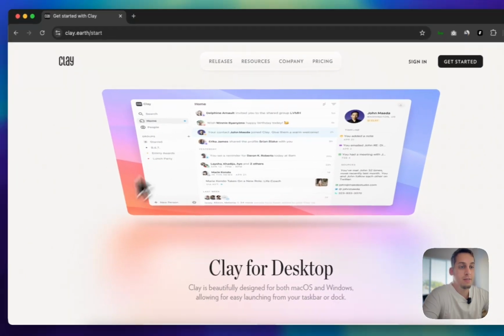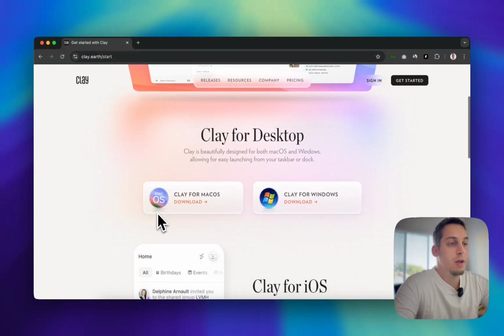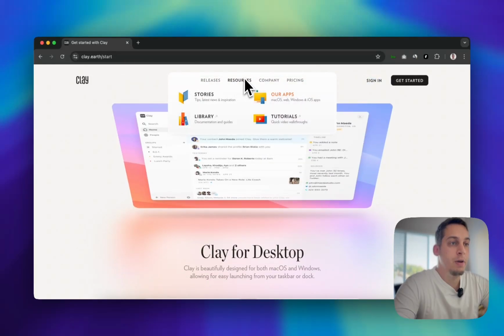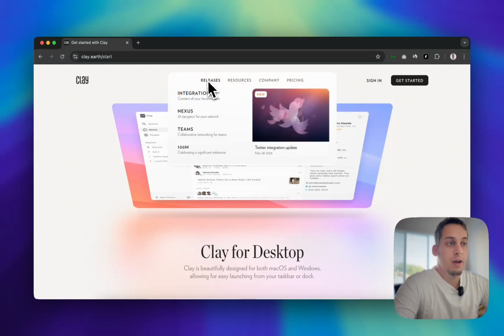It also has really nice hero animations, just like this one, which I think would be another good video to show another day of how to do these types of animations. But basically what I want to do today is I want to rebuild their navbar using Framer. So I totally think this is possible.